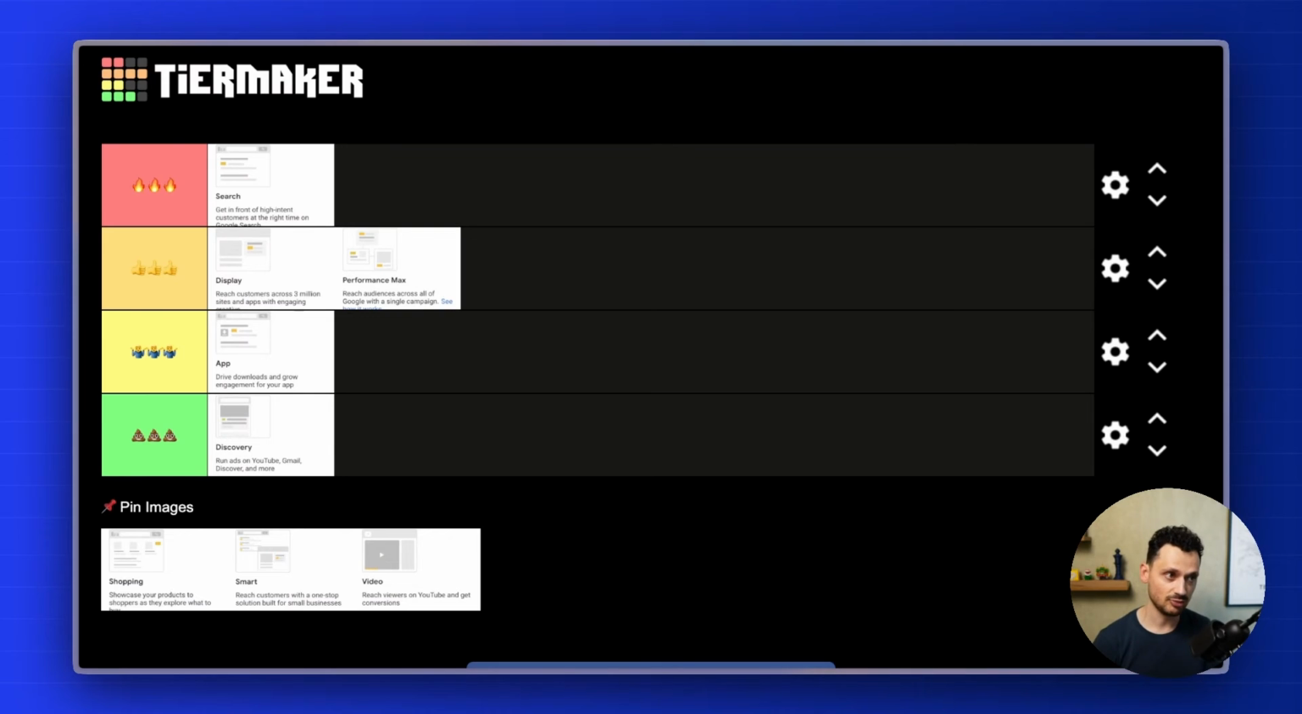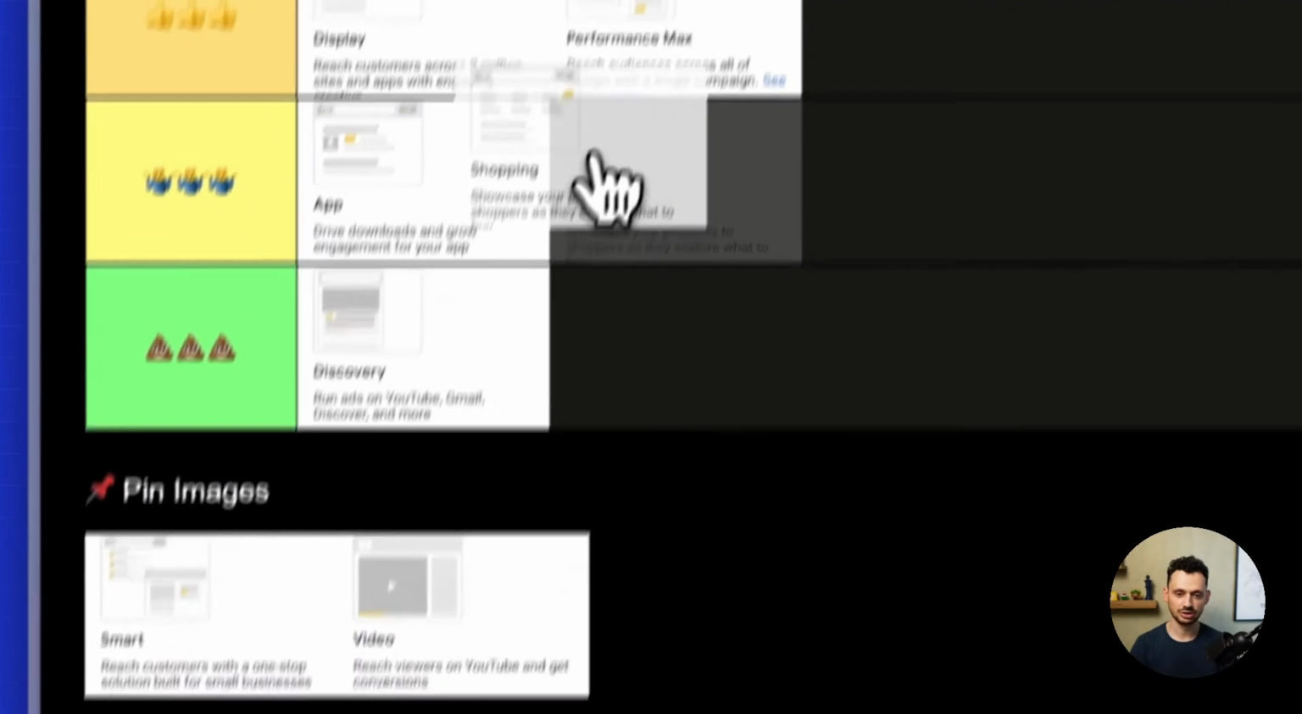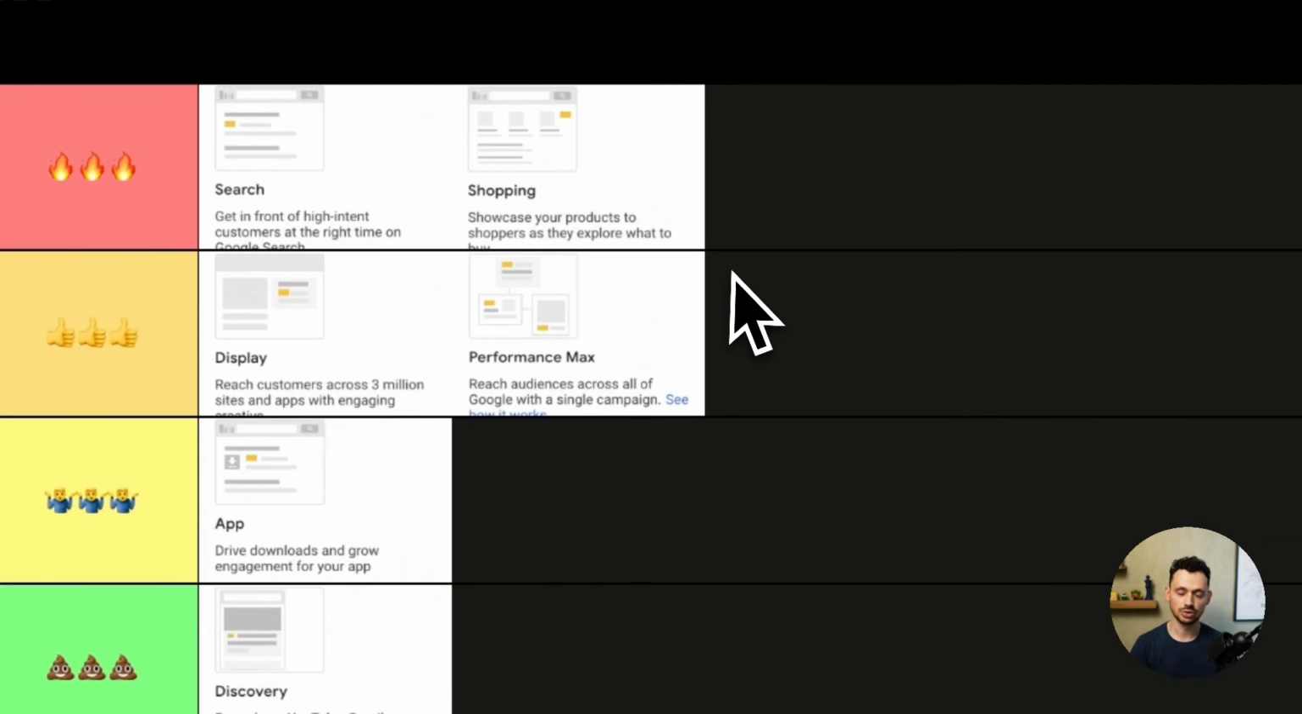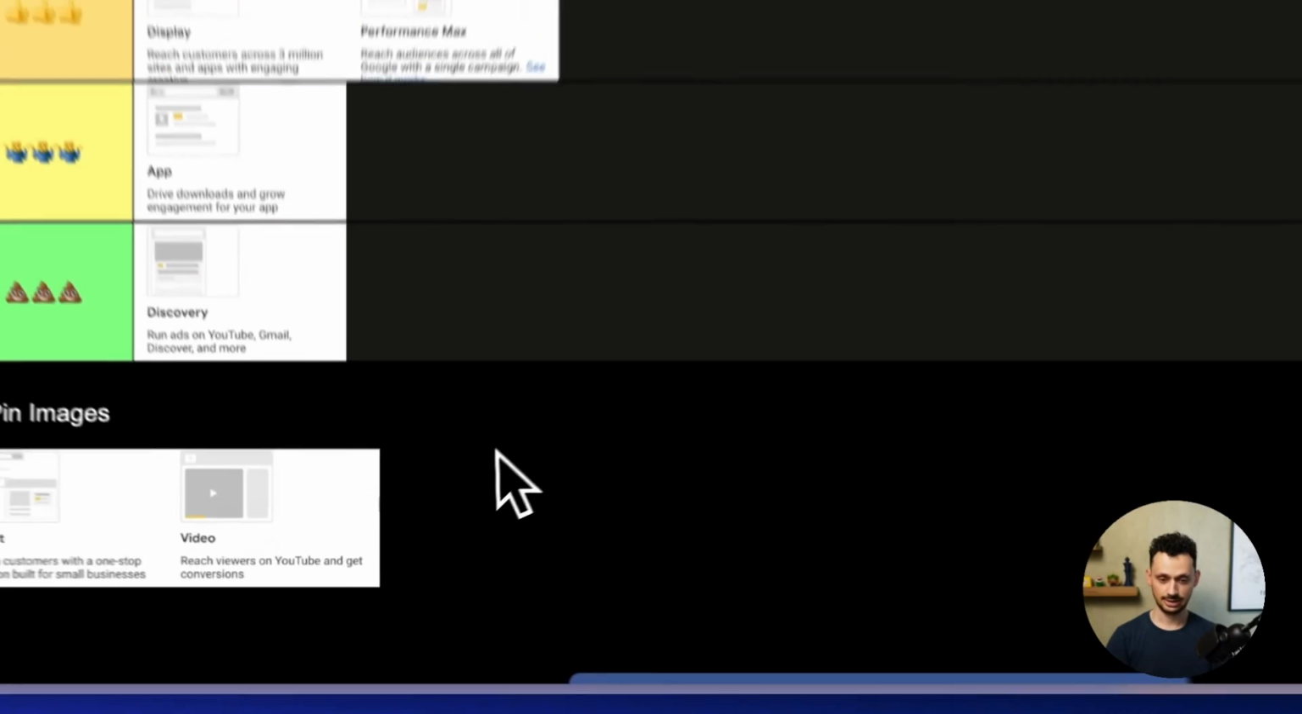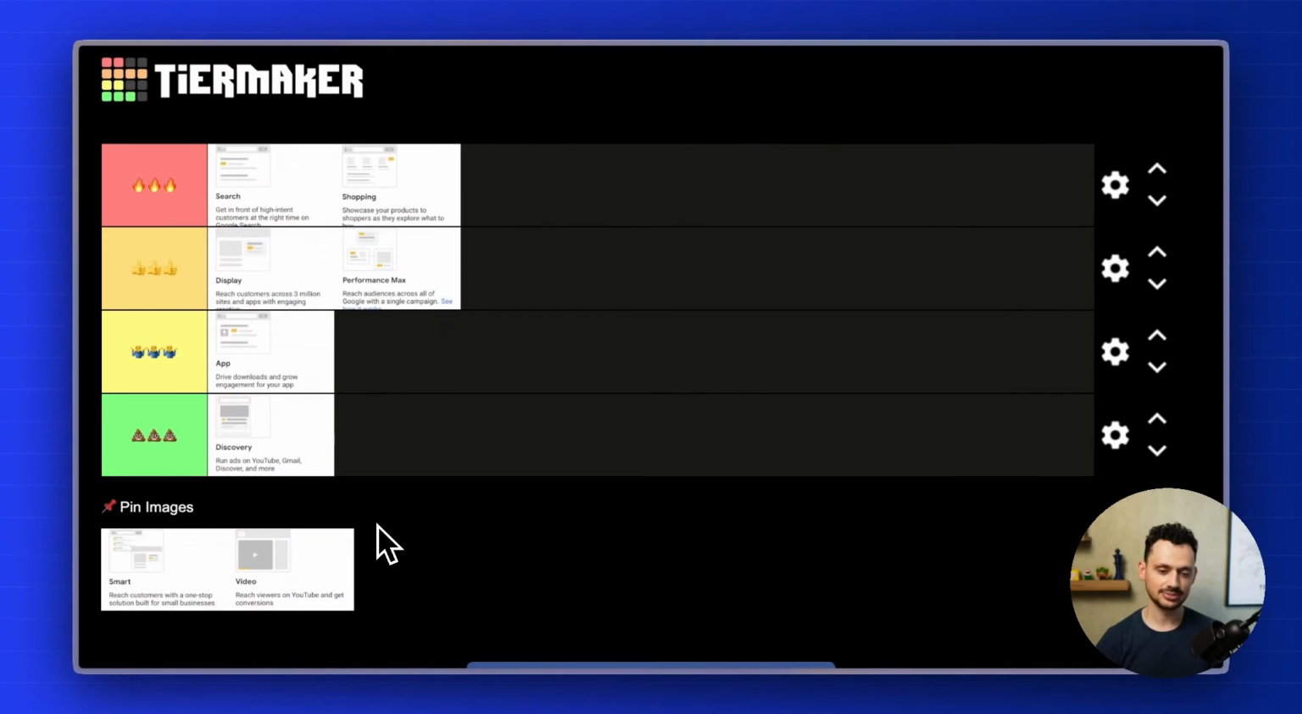It's actually very similar to what you have in Meta ads. So for me, I would put shopping into top tier list. Now, we have smart campaigns. It sounds smart, but it's not. I would call this like a dumb campaign because, wow, I don't know where to start.